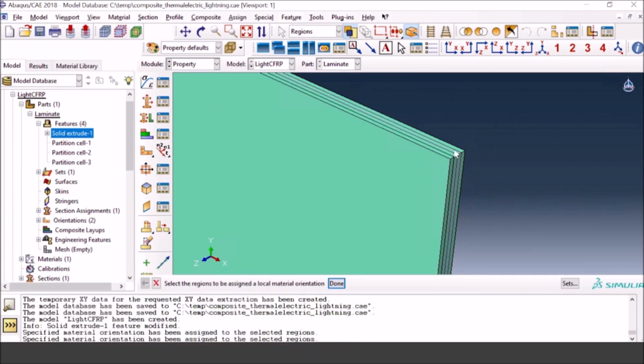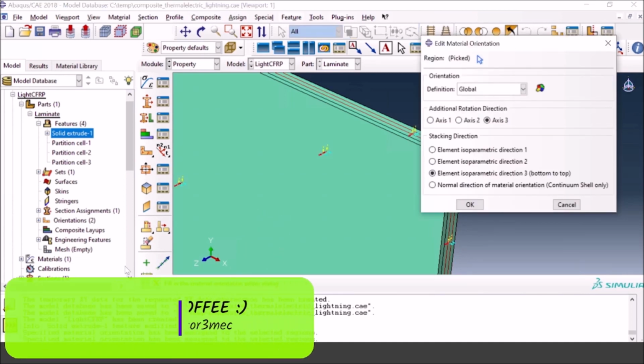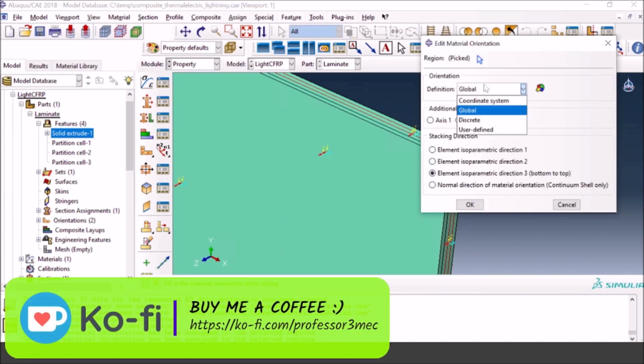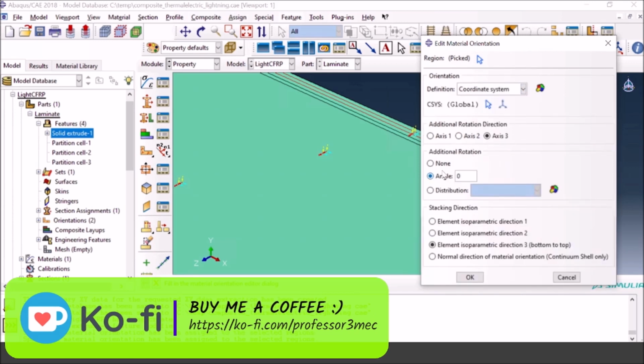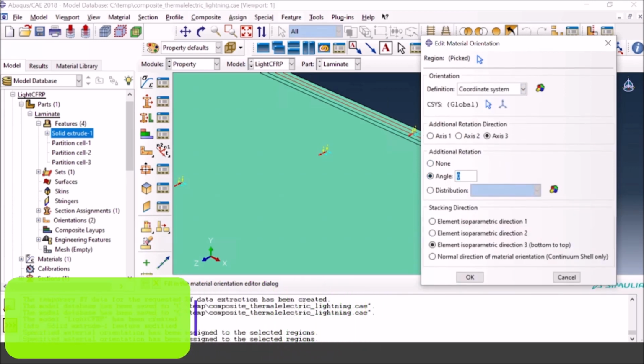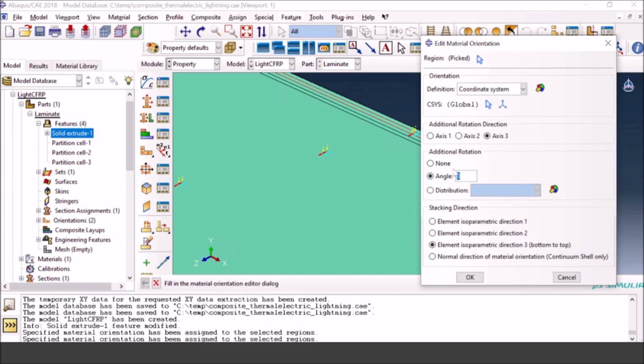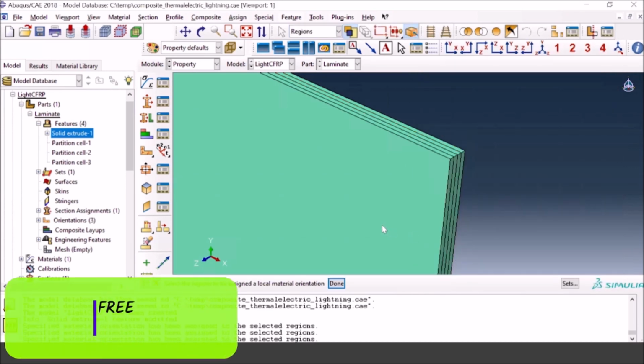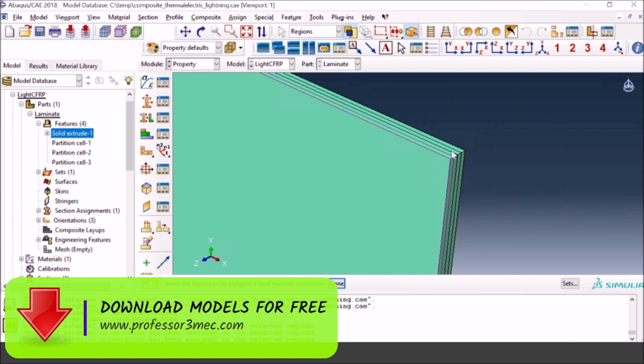So let me select the third ply, and here you see again the same story. In this case, I will give an orientation of minus 45 degrees. So our third ply is also defined with an orientation of minus 45. As you can also see in the screen, how our coordinate system is rotating. And now the last one, which is 90 degrees.